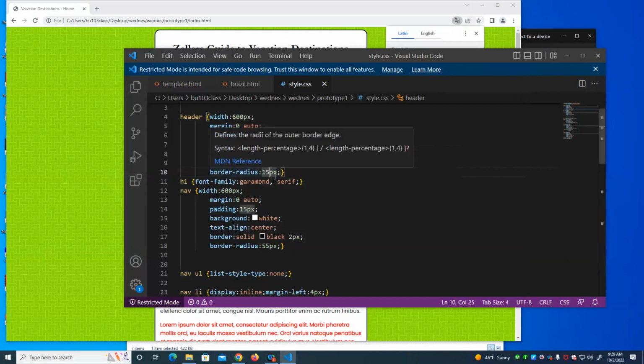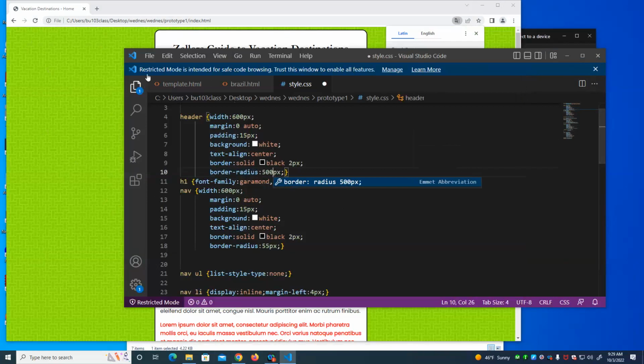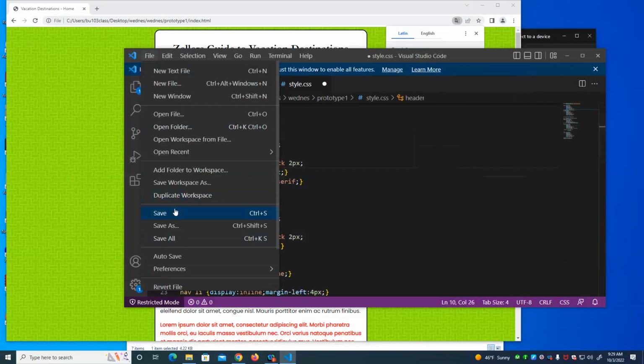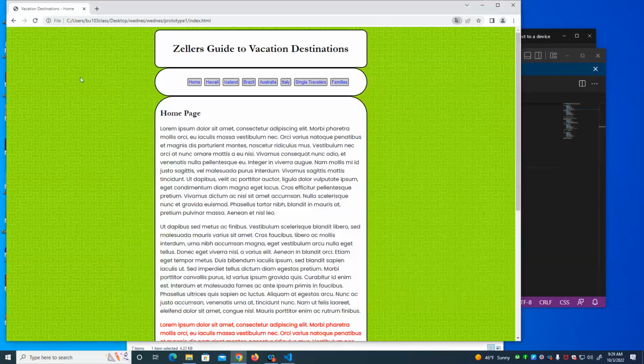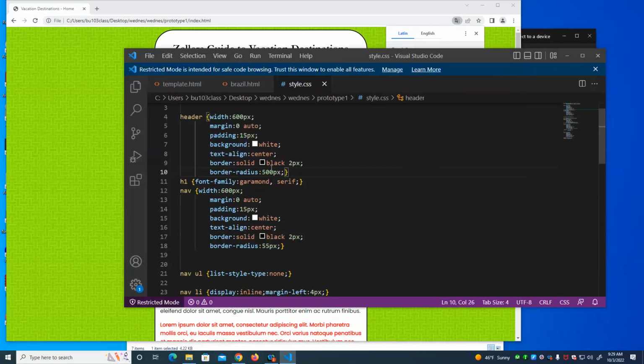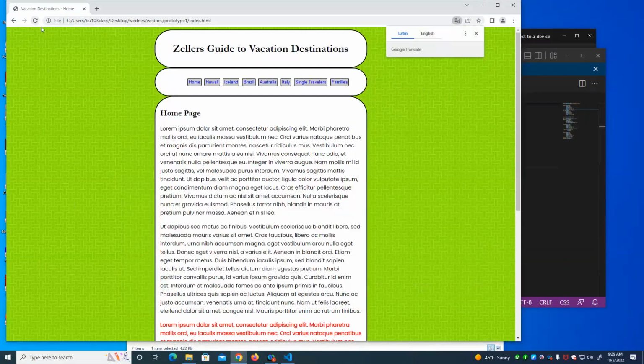I made it 500 pixels. I hate to think what it's going to look like. It's going to be essentially a circle. Yeah, it looks like a circle. It doesn't even look like the side of a rectangle. But I wanted it to be sort of a rounded rectangle, so I make it 50, and that's somewhere in the middle. So you can see this is the line here, but it's rounded.